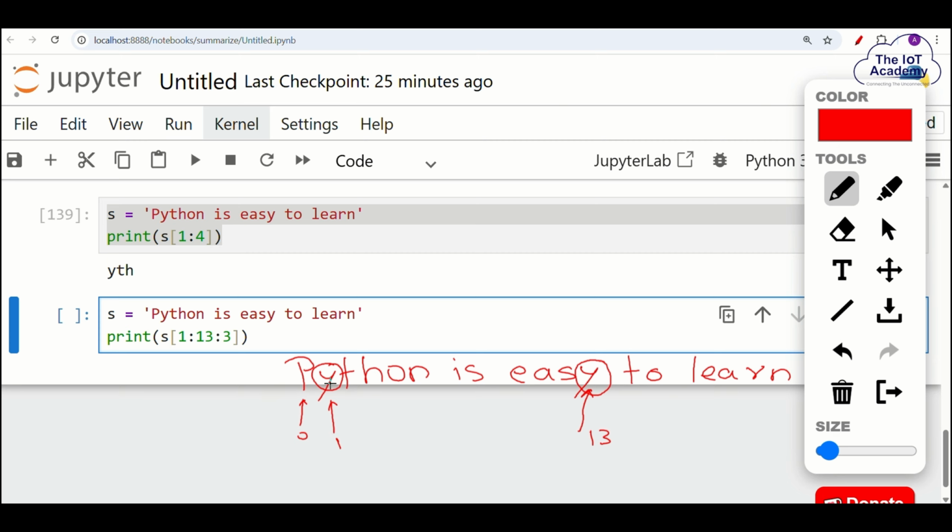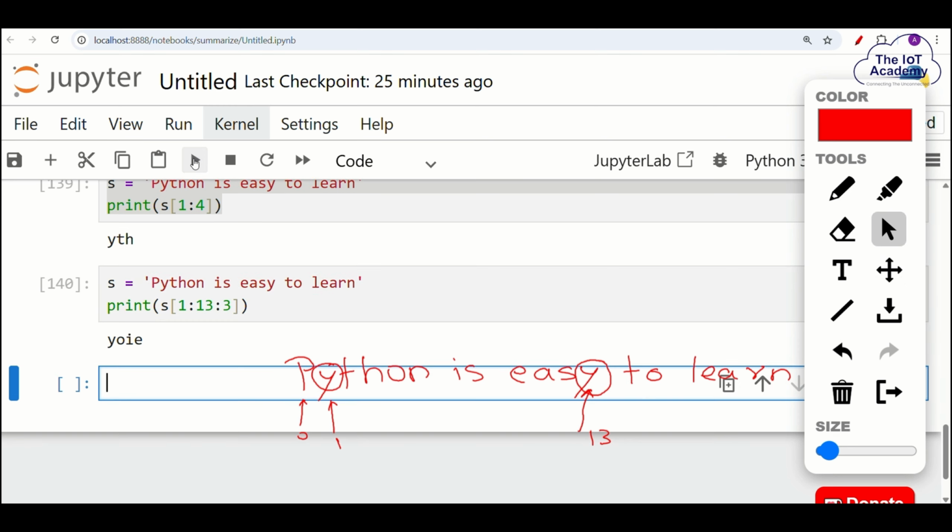So 1 means you're going to start from here. Your start position is 1, your end position is 13, and step size 3, meaning when you go like this, you go 1, 2, 3. Actually, let me run this first so you can see what's happening. Let me go here and run this. First it's going to print Y.